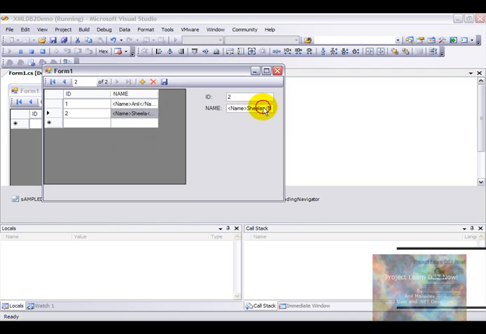Now what if I were to just make a minor change here and click on save? Even the update is working. And so does delete. So let me just go ahead and add another name here. Okay, let's go ahead and save this.